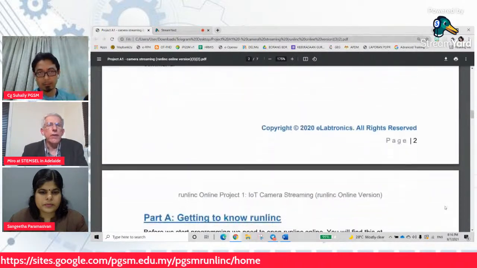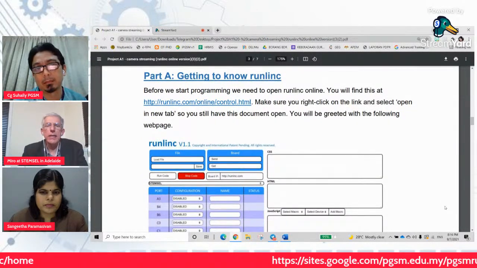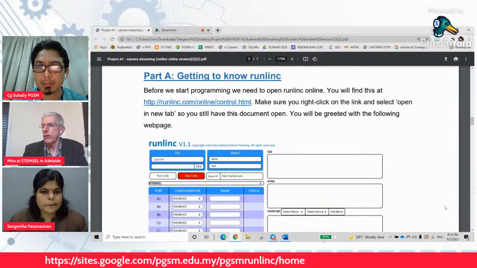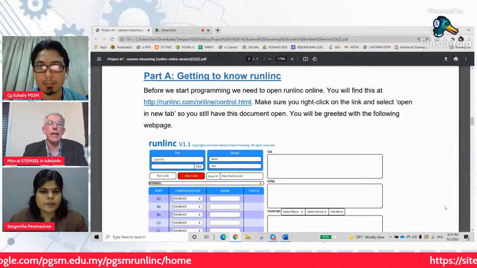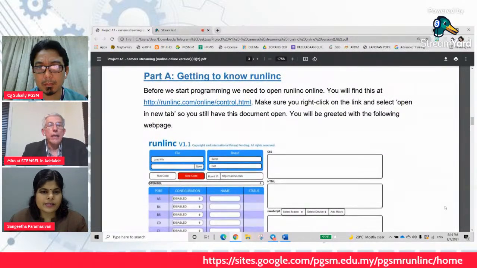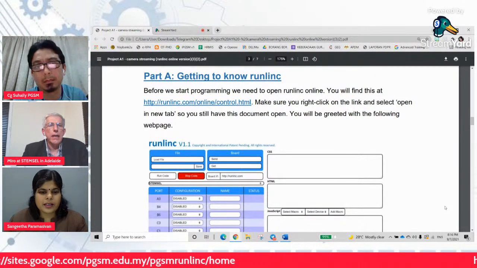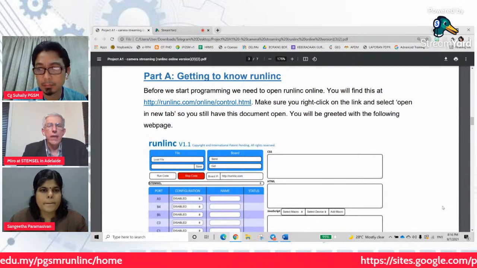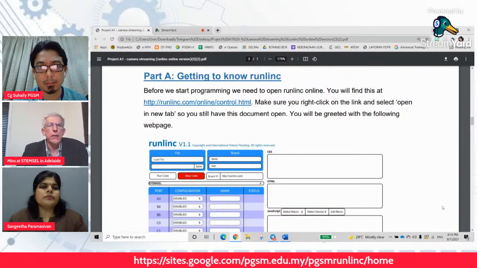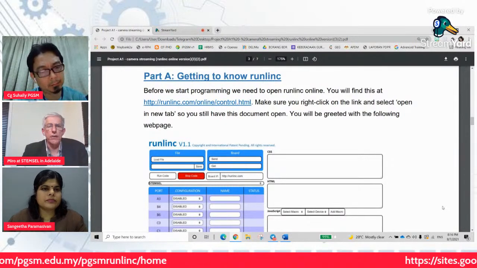Okay, so let's go to the step. What we're going to do is get to know Runlink, and as we do that, we're also going to create a heading on the Runlink. So I'm going to open my Runlink web page here, and I will go through those sections. If I can be allowed to share my Runlink, I would like to show that, and then I can also start putting in some of the code that you'll be doing today as well. The first thing, we're going to have a heading, and then we're going to have the camera section.